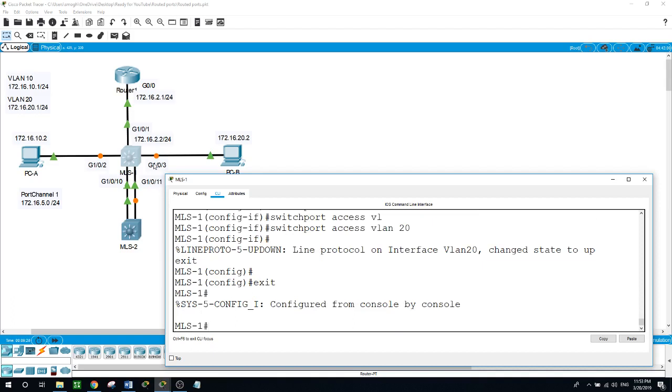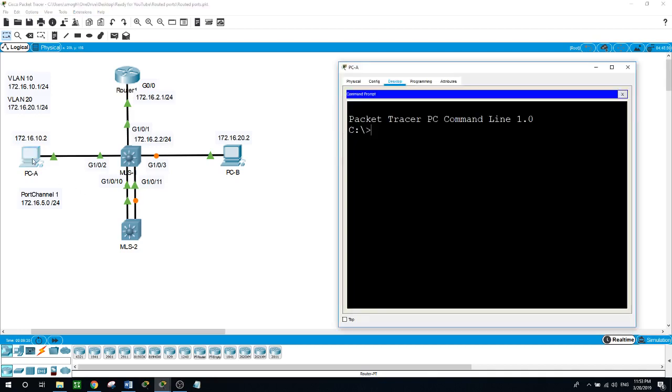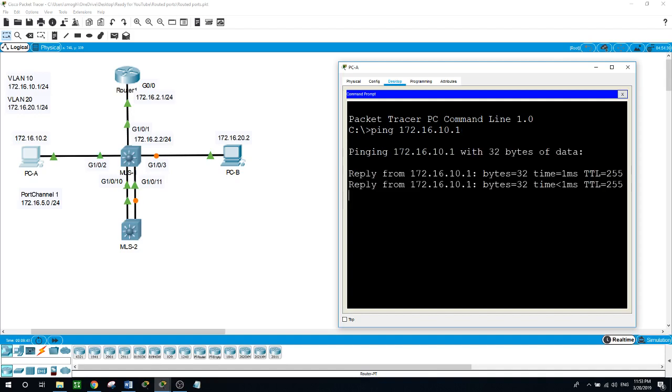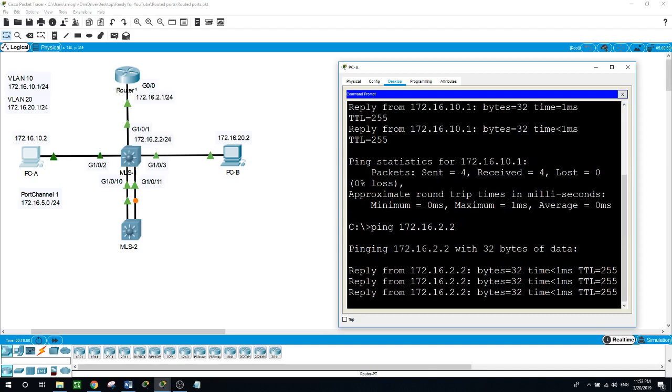So let's see if the color here is still light orange. Wait for it to turn to green and run some pings around. Here it is green on this side on switch A. Let's see if it can ping its own default gateway of 172.16.10.1. Yes, it can. Can it ping the routed port of gigabit 1/0/1, 172.16.2.2? And yes, it can.